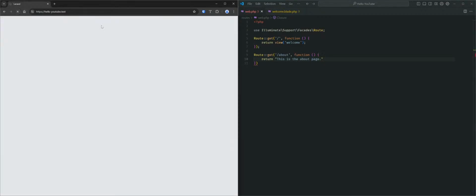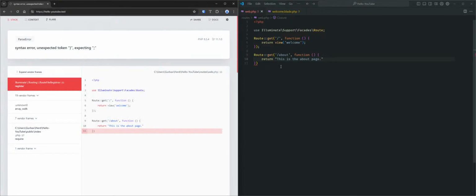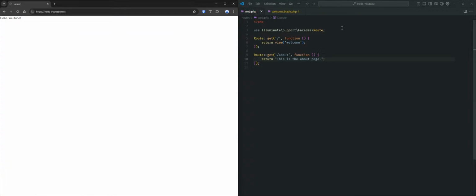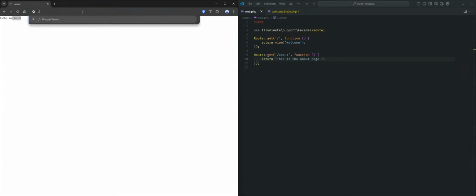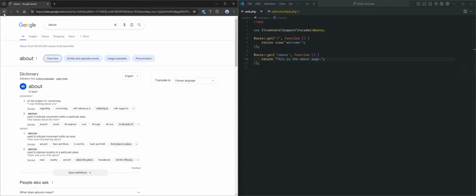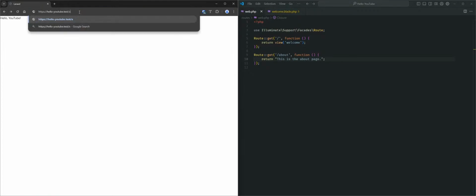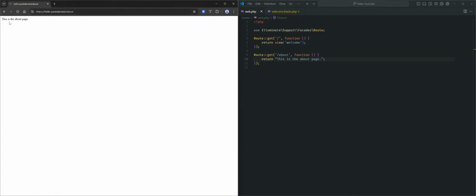If we hit refresh, this should still work. Oh no, I keep forgetting the semicolon everywhere. Here as well? Yes, of course, because that's the end of a statement. Okay, so this still works. We need to go to about. So not any about, just this website /about. Fingers crossed. Yeah, this is the about page. Hello. Yes, indeed it is. That's what's happening.